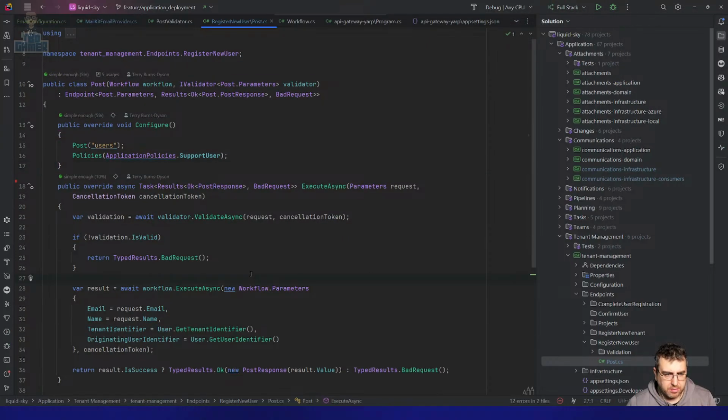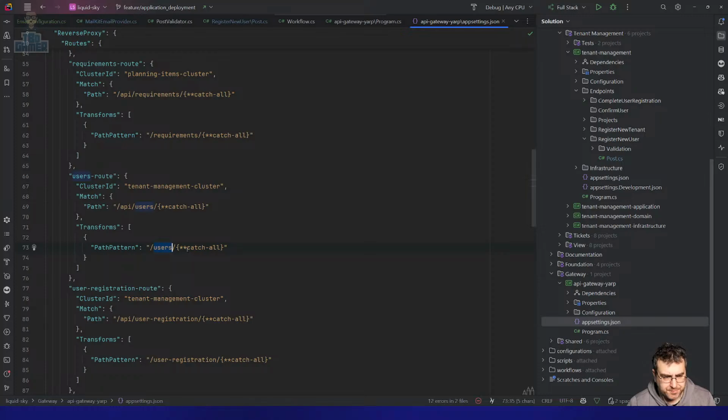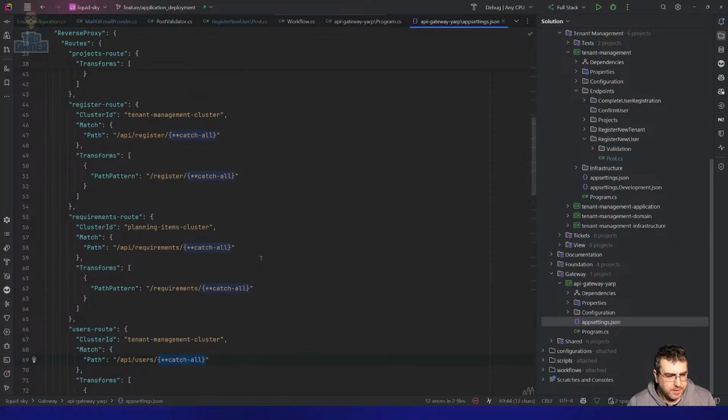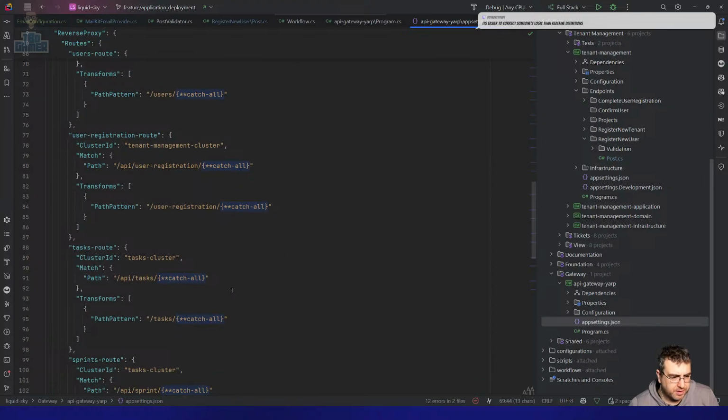Why does it not work? API users, the gateway is configured with a catch-all, and it goes to users catch-all. And it goes to the tenant management cluster, which is the right thing.